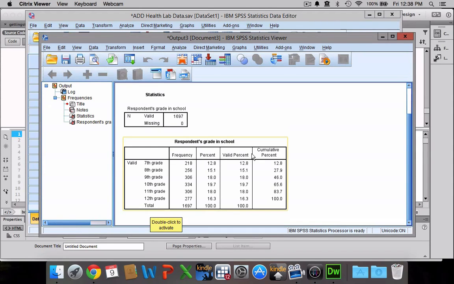Now this valid percent column doesn't really apply in this case. Valid percent is a way of dealing with any missing values. So if some of our respondents hadn't filled out this question, let's say 100 people skipped it for some reason, we would see some variation in this valid percent column because it would account for that. But because we have no missing data in this case, our valid percent and our percent column are going to be identical to one another.